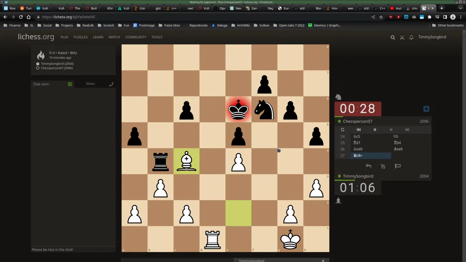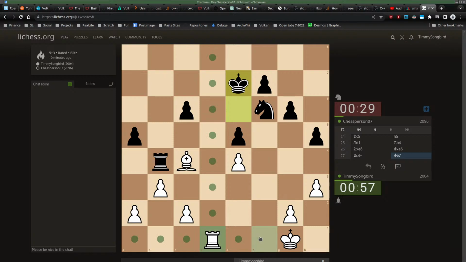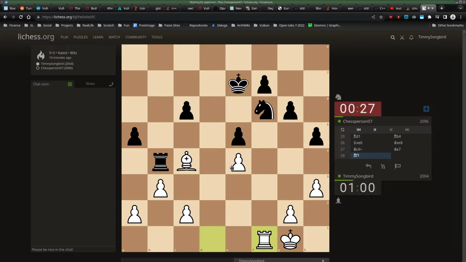So now my bishop is a little bit better. I mean, I improved it like hell. But still got to prevent him from taking my pawn here. Not sure how to do that. But he's losing on time like mad.